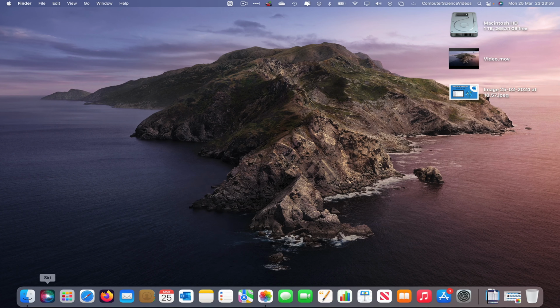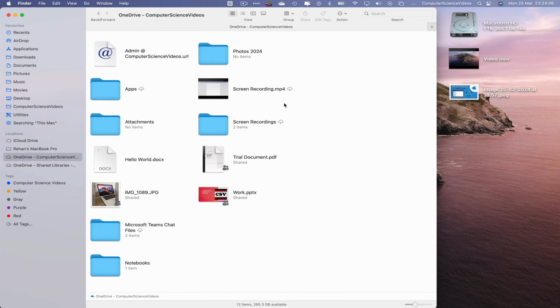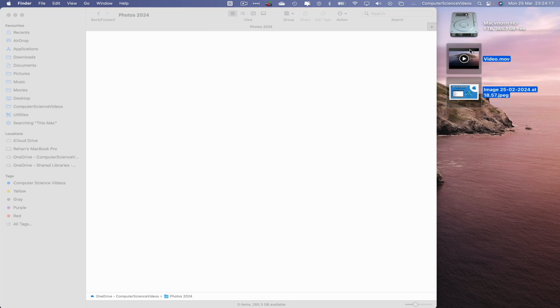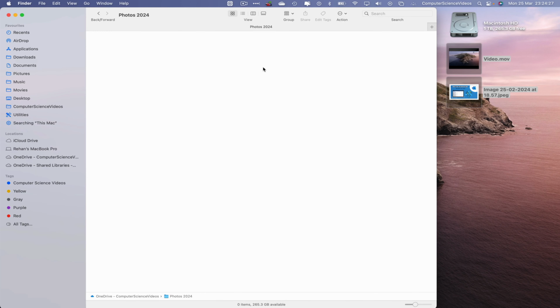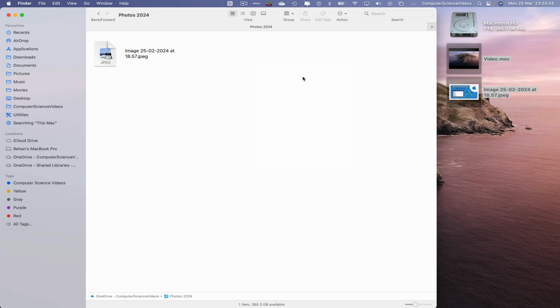Now let's go over to the dock, go to the Finder application, navigate within OneDrive for Computer Science Videos. We have a folder that's called Photos 2024 that was created in the previous tutorials. Click on this, highlight the content, Command C to copy, and then go within the Photos 2024 folder. Right click, paste items.